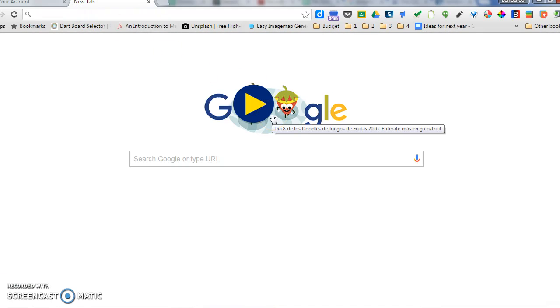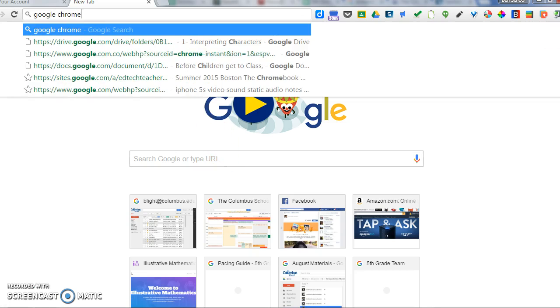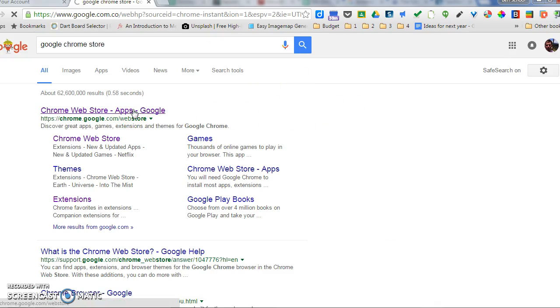Alright, so this is what you're going to do. You're going to go to the Google Chrome store. Either you can type in the URL box or in a search box, Google Chrome store. And then you're going to want to click on that link that you see there, or Chrome Web Store.